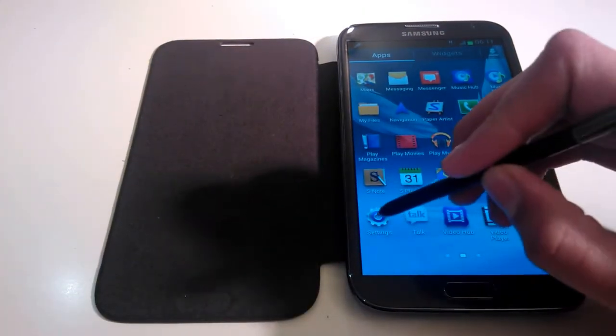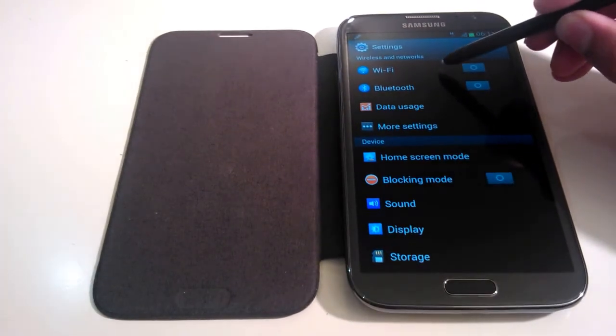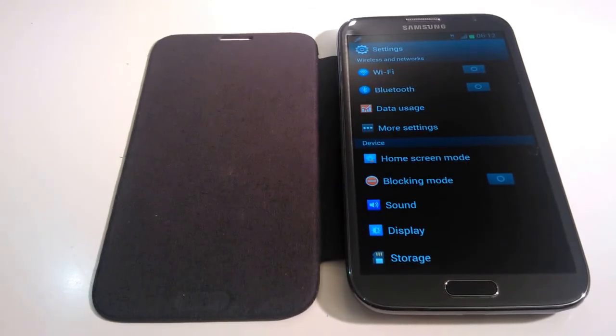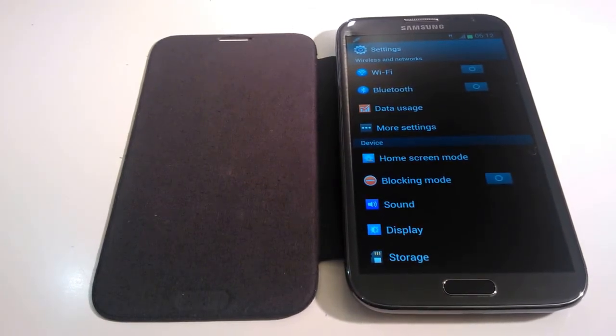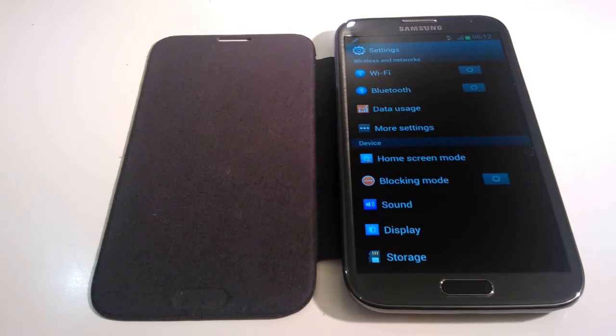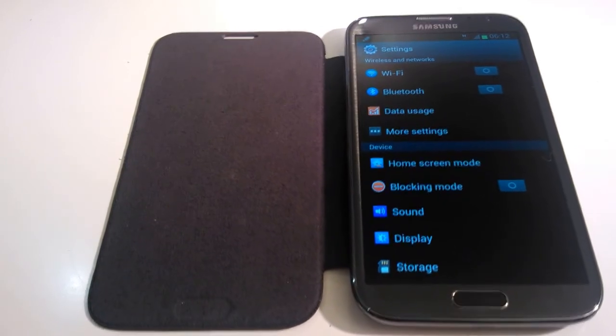So if you go to your settings, straight away you'll see wireless and networks and Wi-Fi. Now simply put, Wi-Fi is a way of getting internet on your mobile device without connecting any wires. Now you will need to have pre-installed broadband in your home with any of your country's internet service providers with a wireless router.